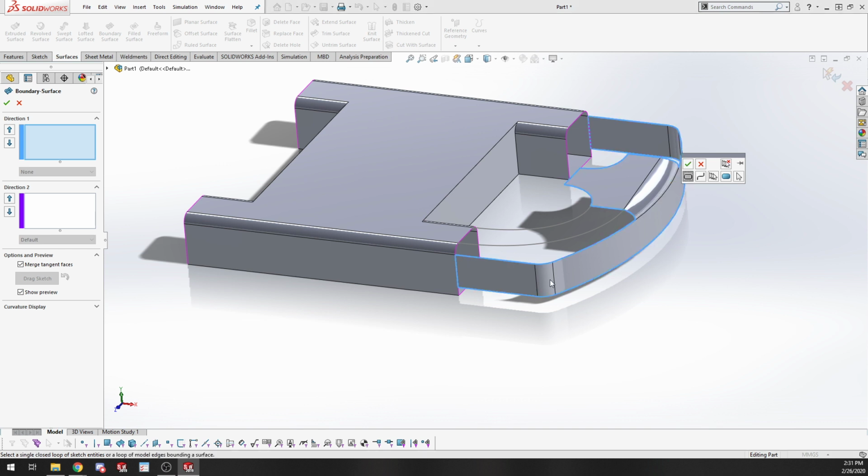it's going to treat this as a closed loop. Yeah, because that goes all the way around. That's our closed loop. We don't have an open loop because all this stuff goes all the way around. If I just had like this one edge or something like that floating around that didn't go all the way around the part, I can do that for an open loop.